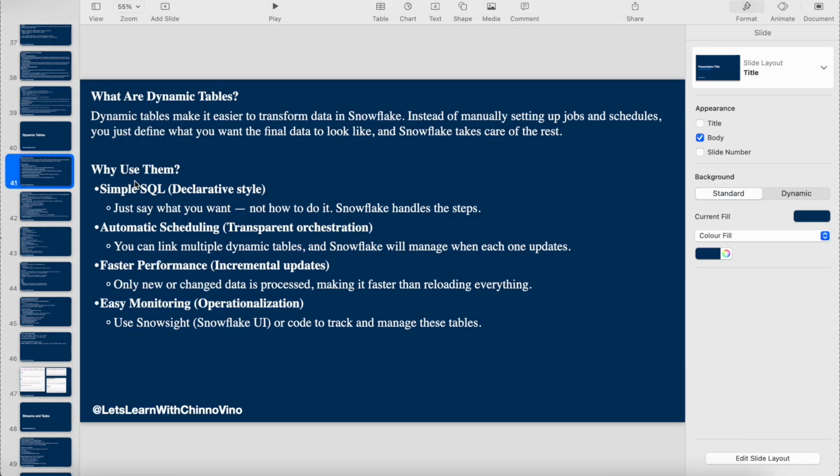If you see when to use them, just say what you want, not how to do it. So you don't have to mention the orchestration and all. Just say what output you want in the table. So just give the SQL query. That's it, right? Those kinds of scenarios you can go with it.